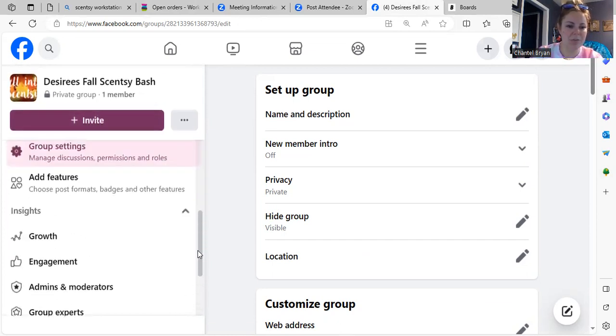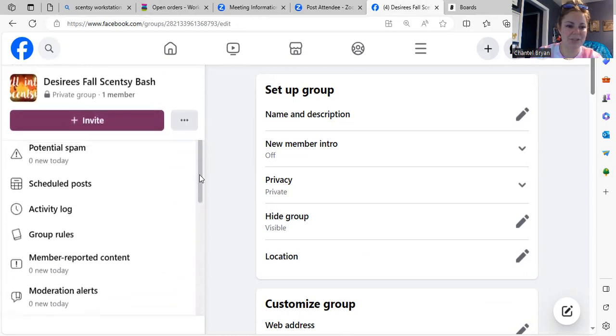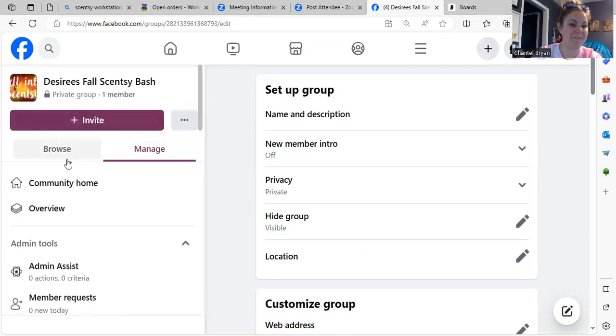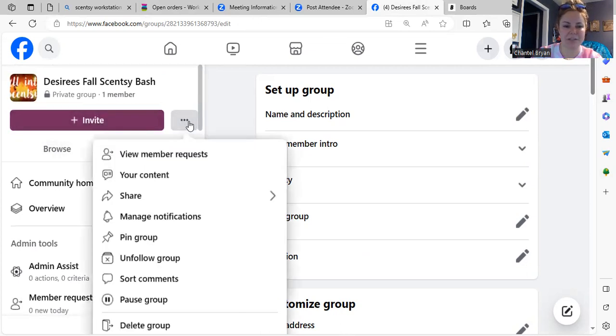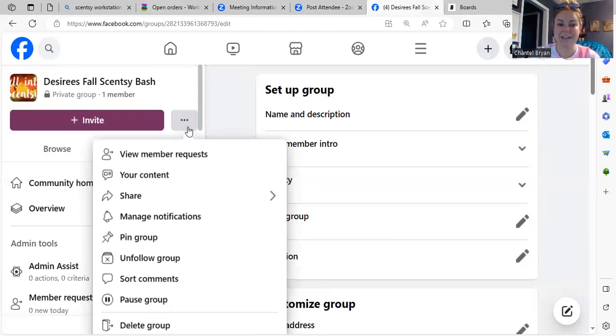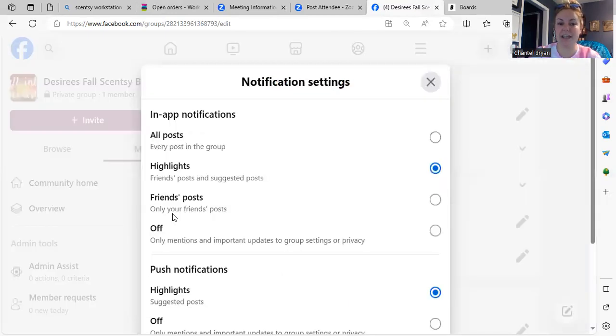Again, I don't normally use this option at all. I normally do everything on my phone. Let me try this. Okay, so on a tablet or a computer, it is actually these three dots on the top right. Click it. You're going to go to manage notifications.